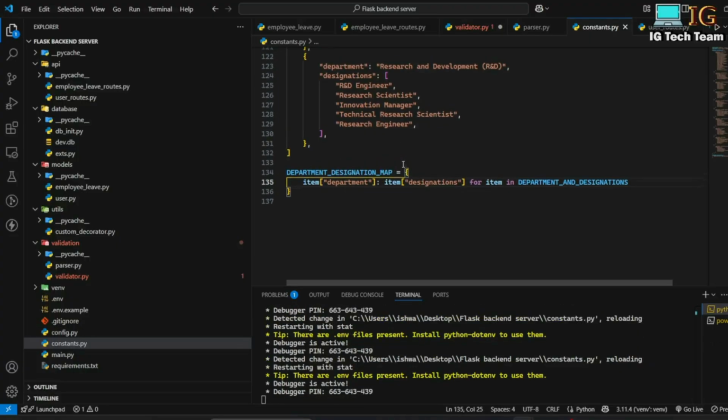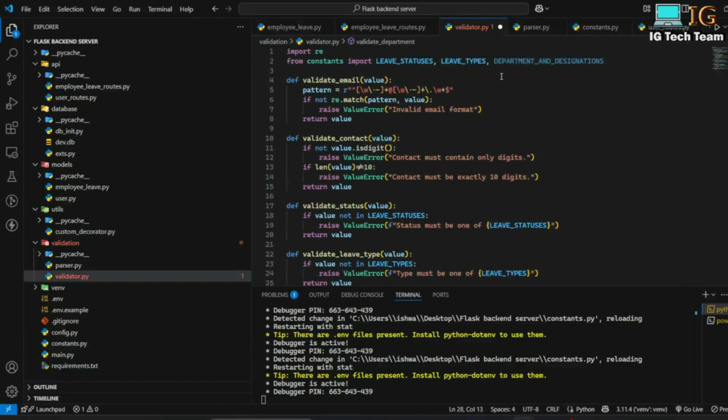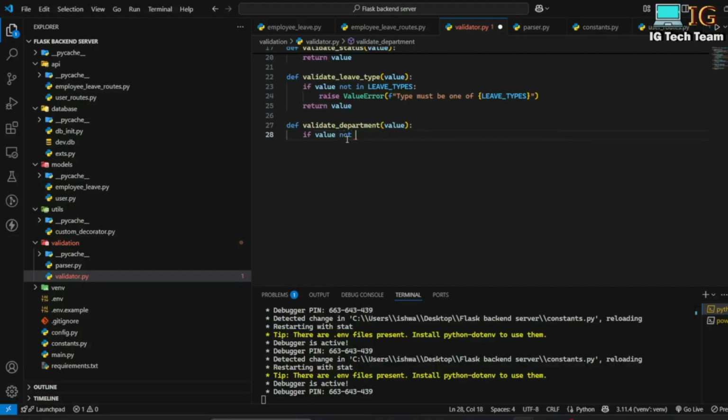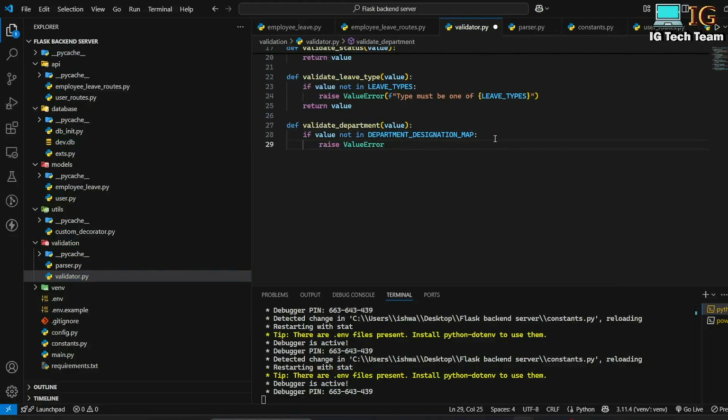Now it will be easy for me to validate designation based on department. So in this validator.py, instead of this department and designation, I'm going to import department designation map. And here, if value not in department designation map, means if this value is not in my key, then I can raise ValueError: Invalid department. I can return value.